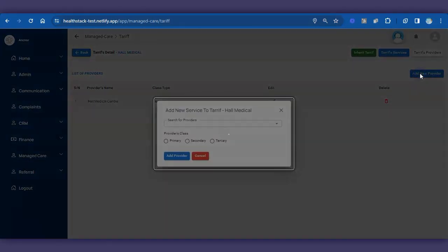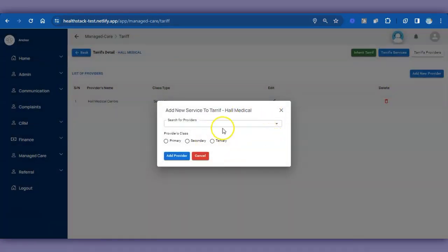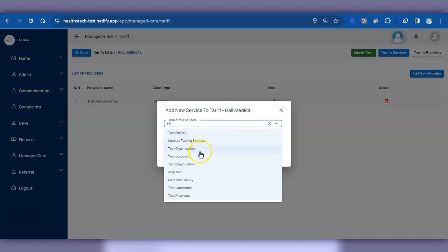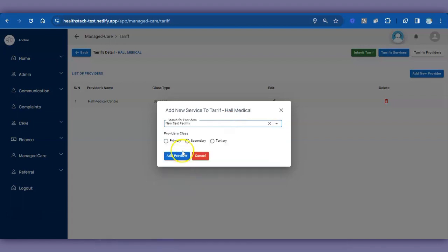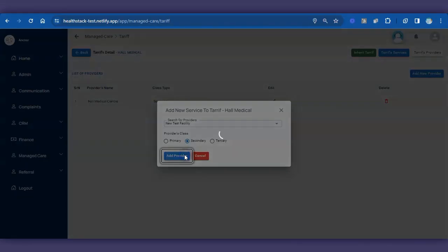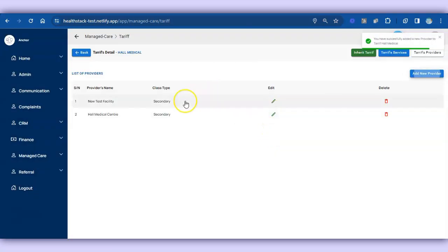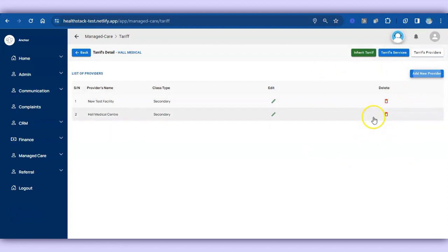You can add more providers. So any other provider that falls into this particular tariff, you can add them to this. So let me say demo. I think there's a demo organization. I'm not sure. So let me say new test facility, secondary, and I'll add. So I've just added another facility to this particular custom tariff, and we have successfully created a tariff.